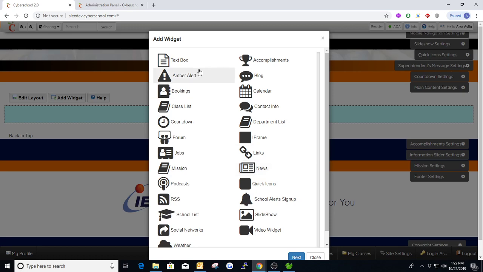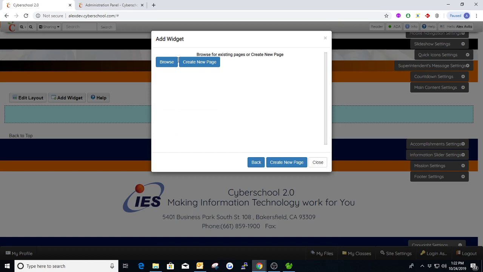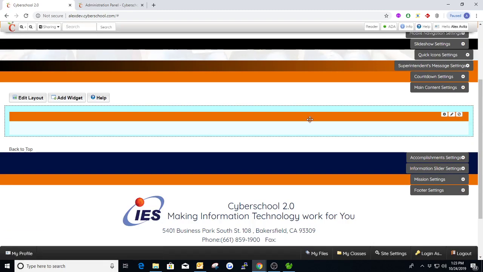But for now, let's go ahead and open up the text box here. You can single click and choose that next, or just double click to select the widget. And with text boxes, you can either browse for any page that you've already created or create a new page altogether. I'm actually going to create a new page. I don't think I have any pages I'd like to show with this training video.